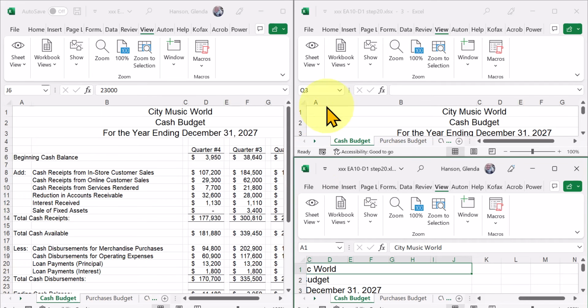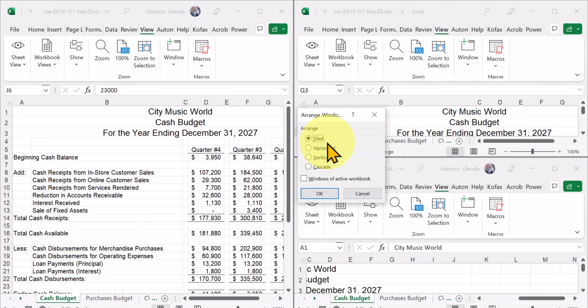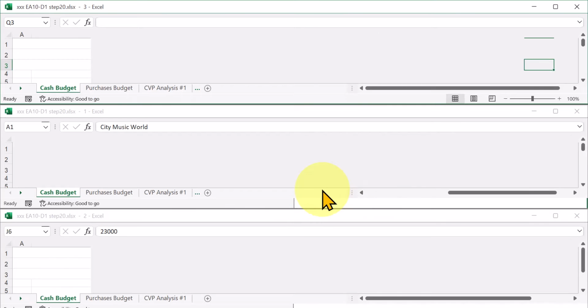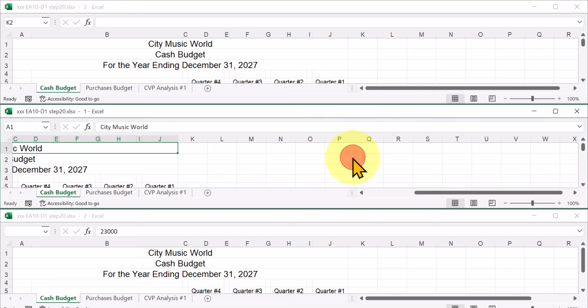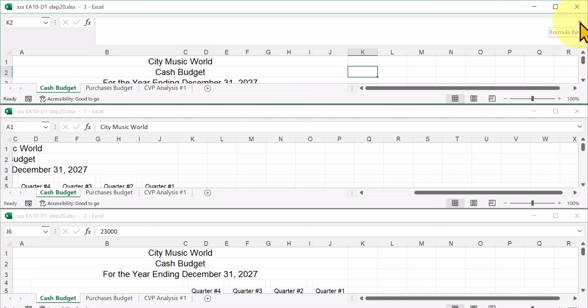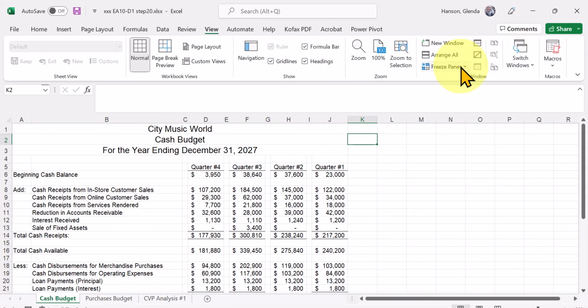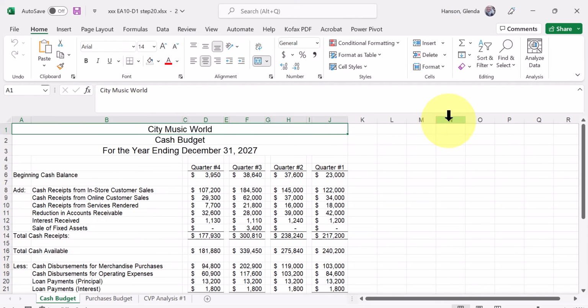Okay, see the little Excel sign? Excel, Excel. So right now they're tiled, and if I wanted to arrange them horizontal, let's take a look at that. Now I have them 1, 2, 3. And then I go and I lose my ribbon up here. Okay, so I need a new window here. I'm just going to have 2 windows now.